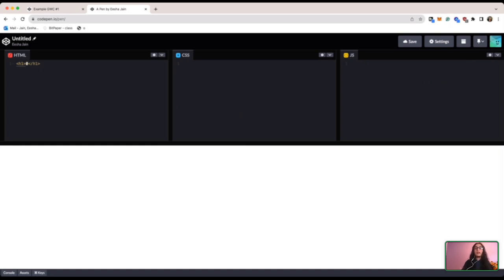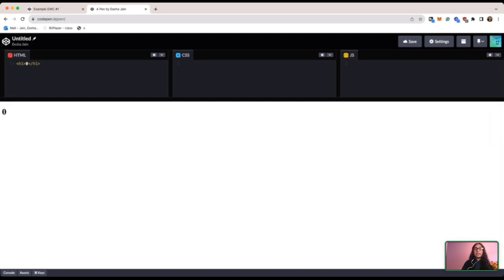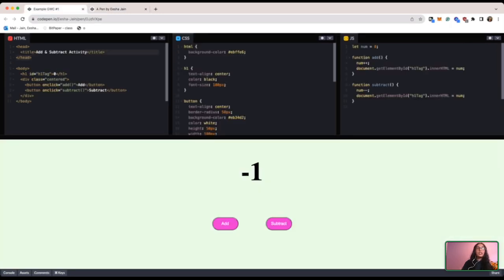So if I put like a 0, now you should see 0 is popping up because we put 0 in between the header tags. So HTML knows that that should be a header. So now I'm just going to be adding in those different tags. So basically we have the number and we have 2 buttons.